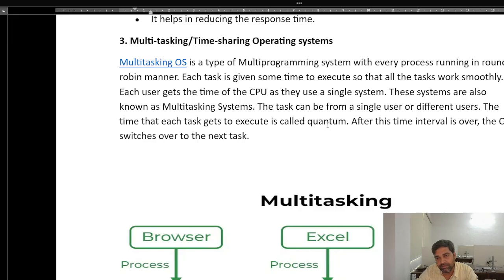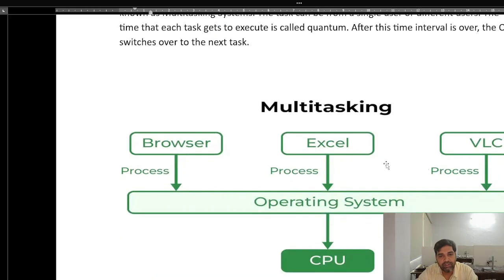So how much time the CPU is given to a particular job, that time is called the quantum here. After this time interval is over, the operating system switches to the next task. For example, you can understand here, this is the browser, Excel and VLC, and the CPU will be given to the browser for 2 microseconds, then Excel, then VLC, then again the browser, Excel, VLC like this.